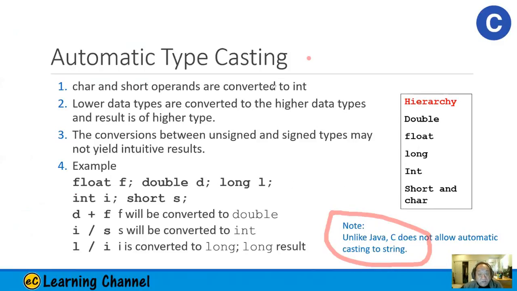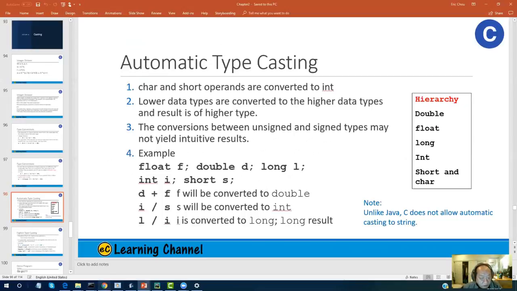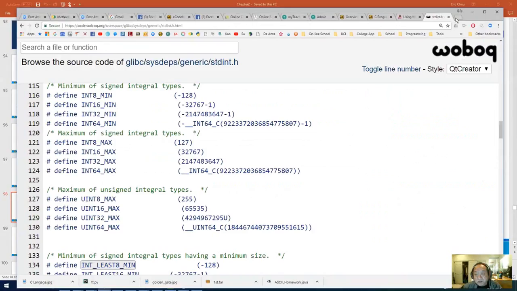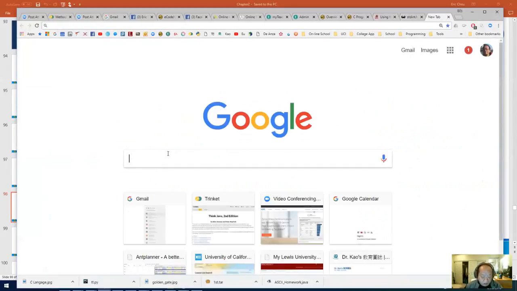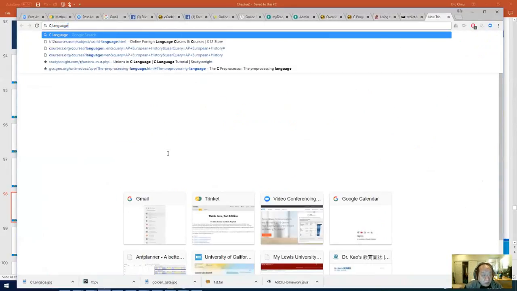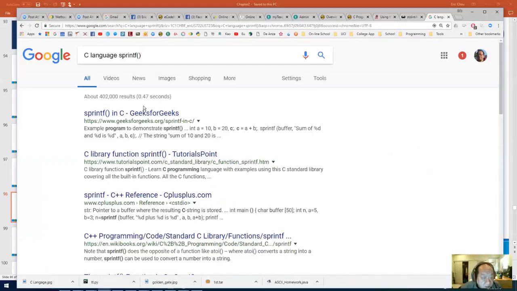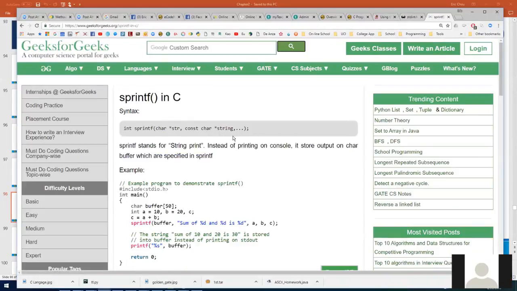Okay. And to convert C data to string, there is no cout, those kinds of things, but there is a string print. So the way you operate toString in C, there is actually a function called sprintf. Okay, in C language there is sprintf.